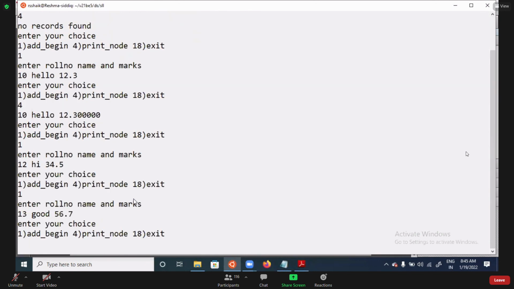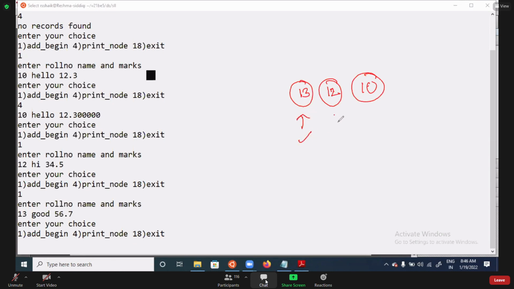You can see first you created a node 10. Before that you created 12. Before that you created 13. Total 3 records are there. Now this is the first record, it will print first. This is the second record, and this is the third record.